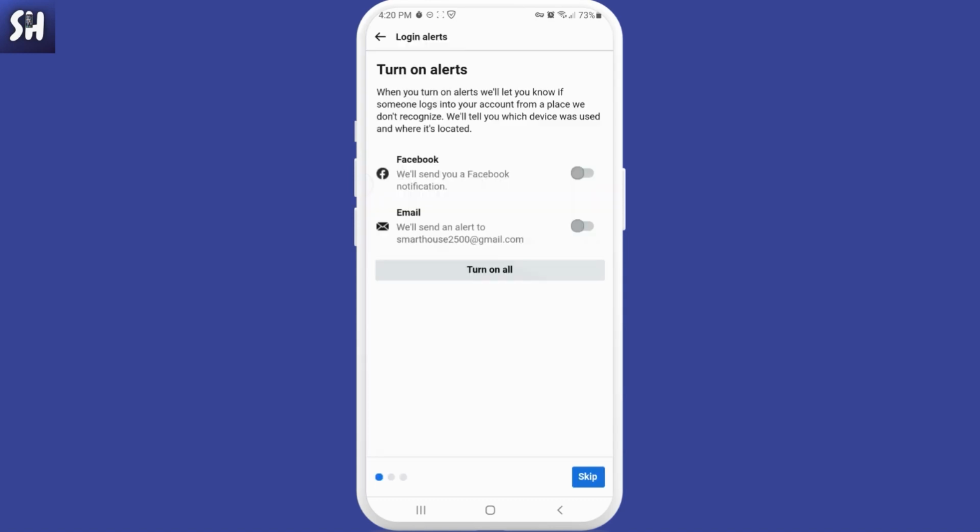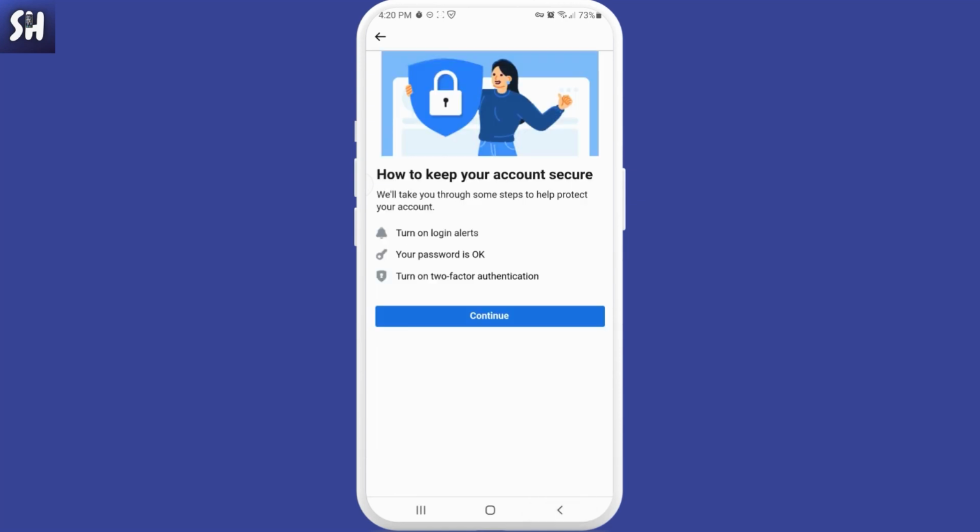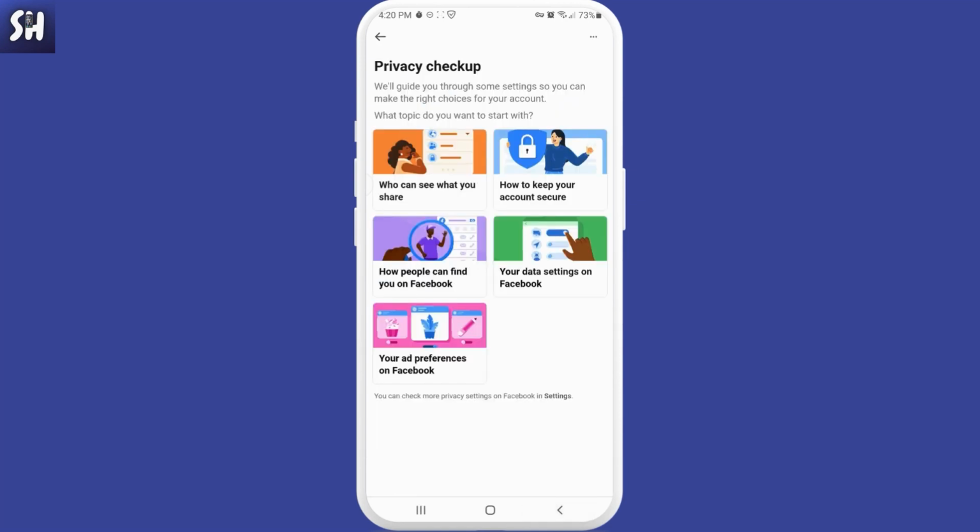So we need to go continue. So here basically, as you can see, we have several settings that will keep our profile secure. So it does not have anything to do with our privacy. So you can pause the video and decide whether or not you need these specific settings. Let's go to our previous one, and next, how people can find you on Facebook.